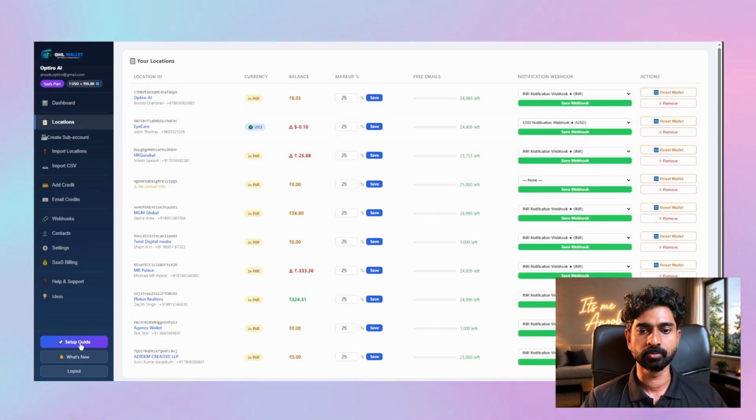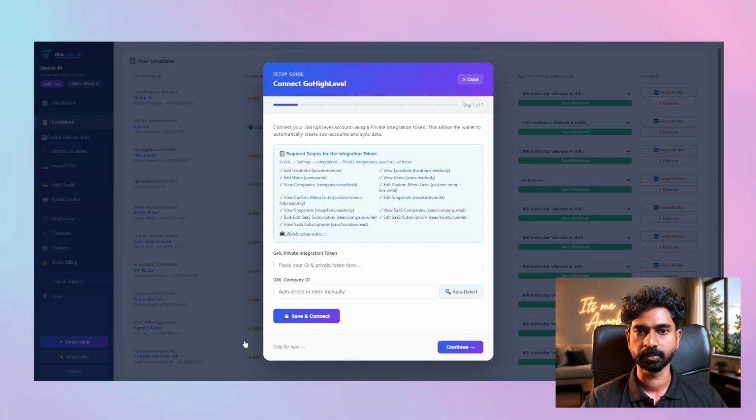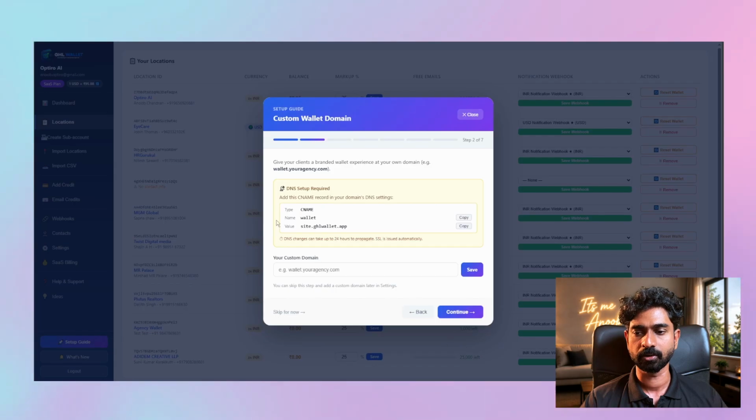Once they connect, you will get the option for setup. The setup guide will assist you in setting up all the things. Here you have to enter your private integration token that you will get from your agency settings, private integration tab. There you have to select all these scopes while creating the private integration token. After that, you click on auto detect, and your company ID will be detected. That is necessary for all these integrations to work. After that, you can click on continue.